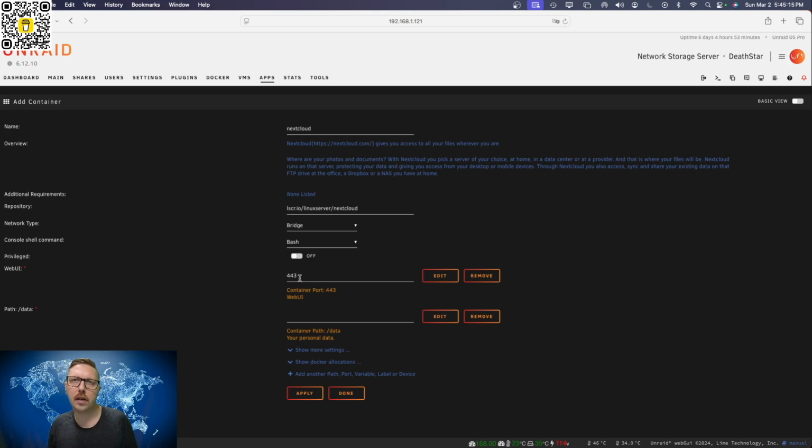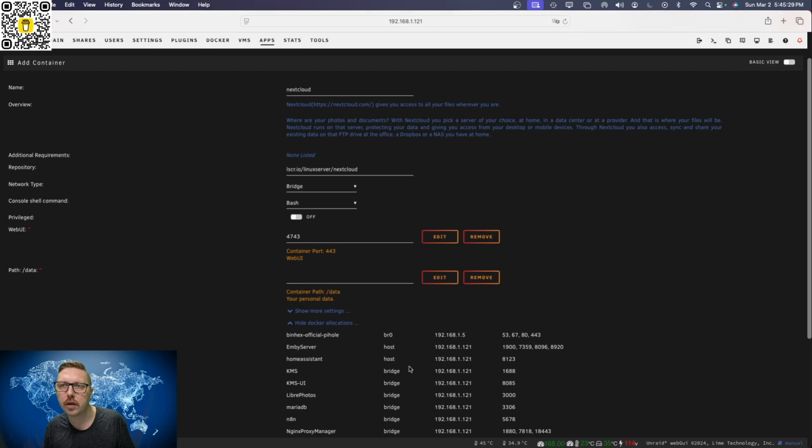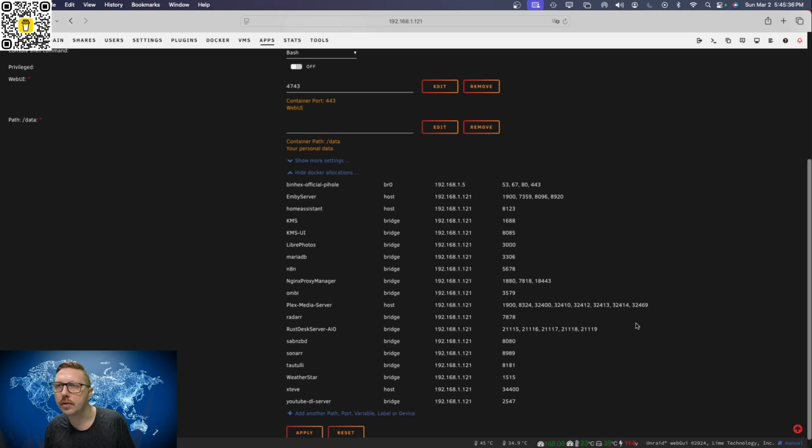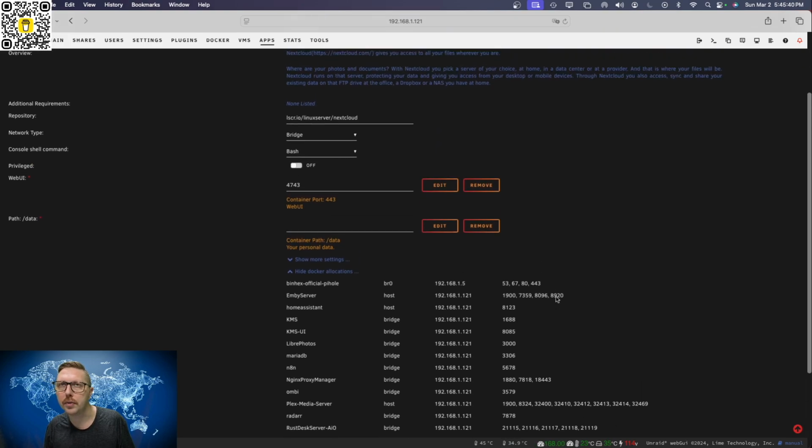Here, my reverse proxy uses port 443, so we're actually going to change that. I'm going to just put 4743 because I know that port's not being used. And remember to always check your Docker allocations. Here's all the ports being used by your Dockers. So we can see that 4743 is not being used.